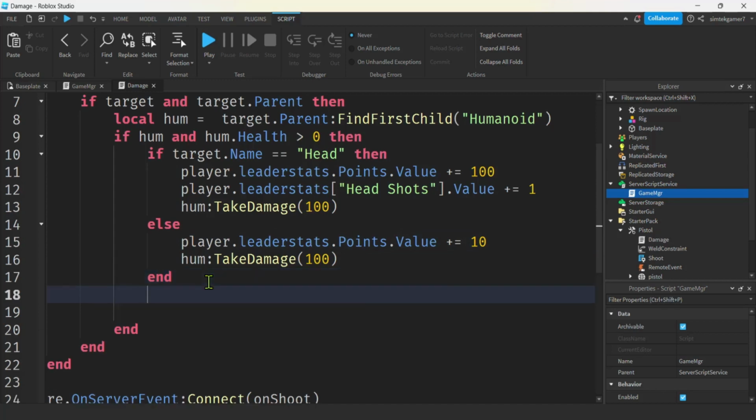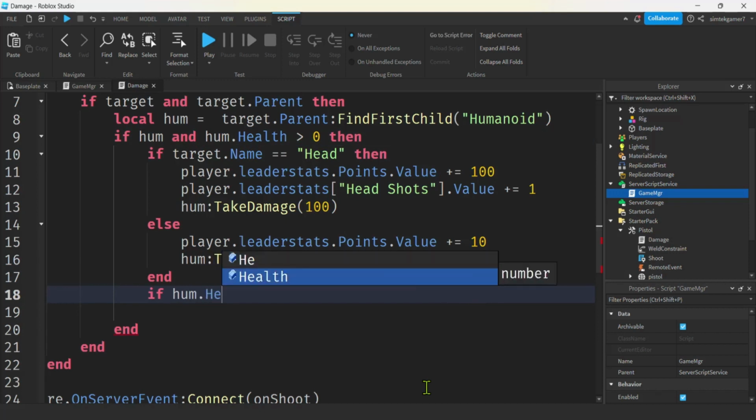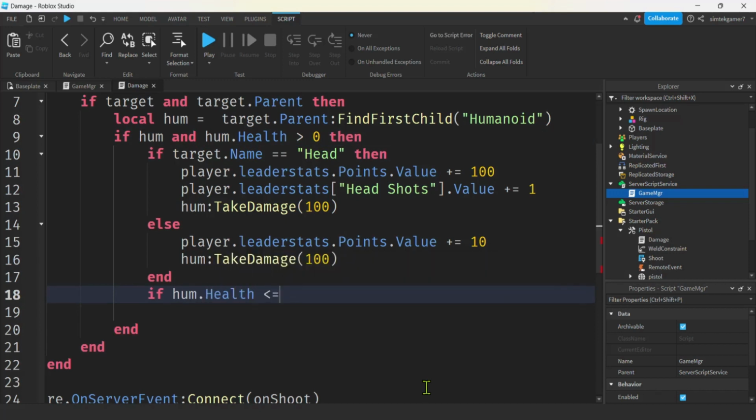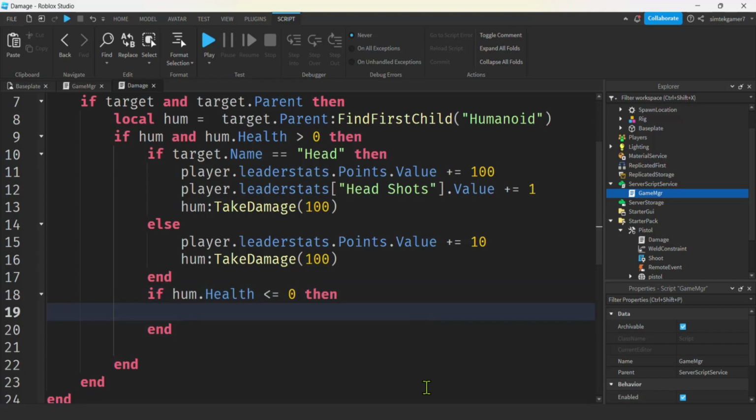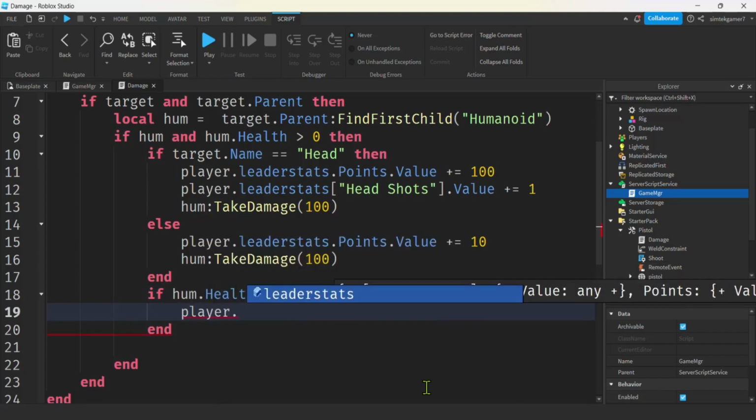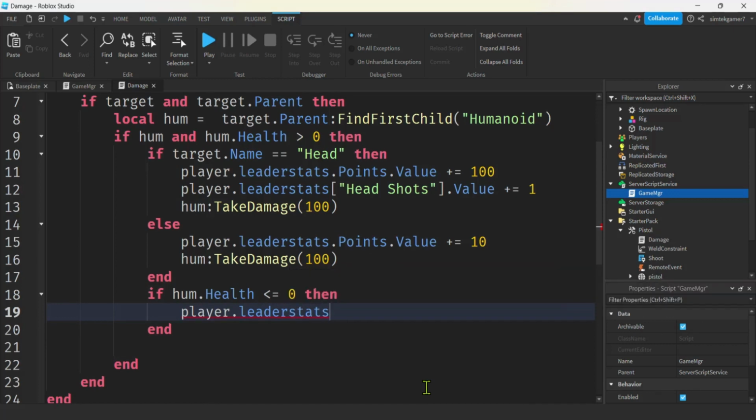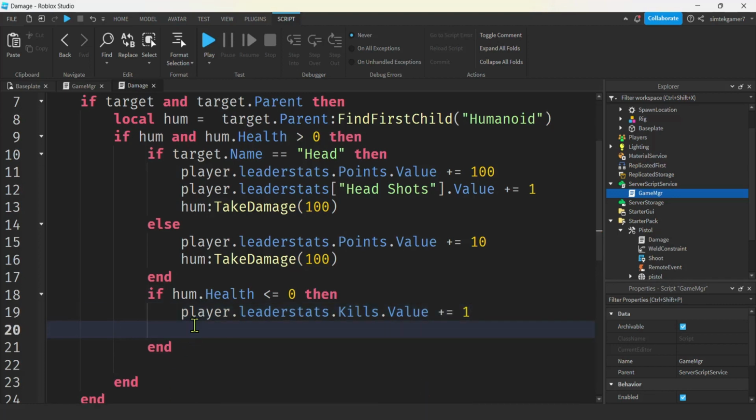Cool. But one more thing can happen, right? We could have killed the player. Here we're making sure, or NPC, we're making sure that they're alive, but checking to make sure the health is greater than 0. But if we get down here, hume.health, we cause that death with this shot. So we'll say health less than or equal to 0, because sometimes the health can go a little bit less than 0, round off error, stuff like that. So we'll get our player.leaderstats, and we could do a kills.value plus equals 1. So we're going to credit a kill, and then we give points for that too, right?